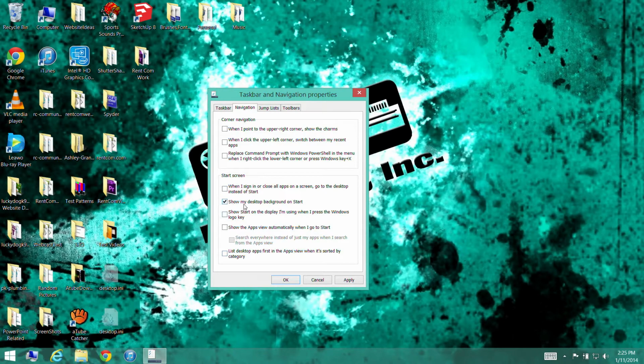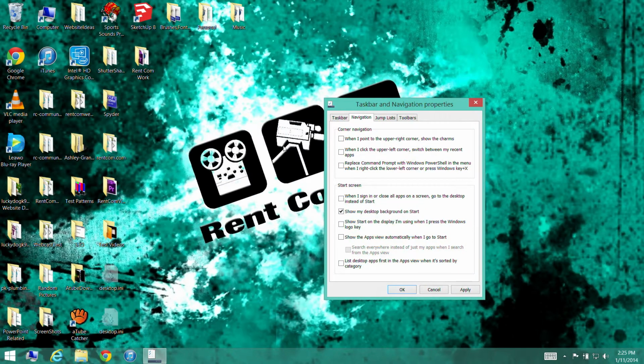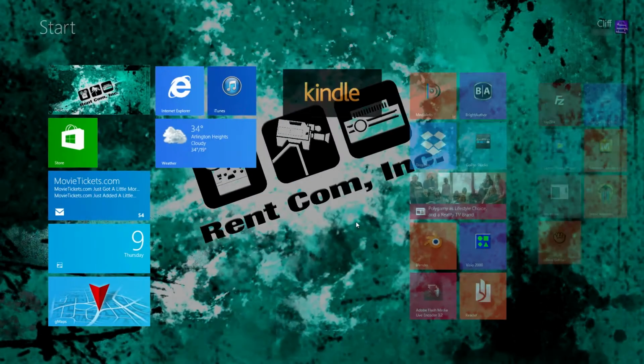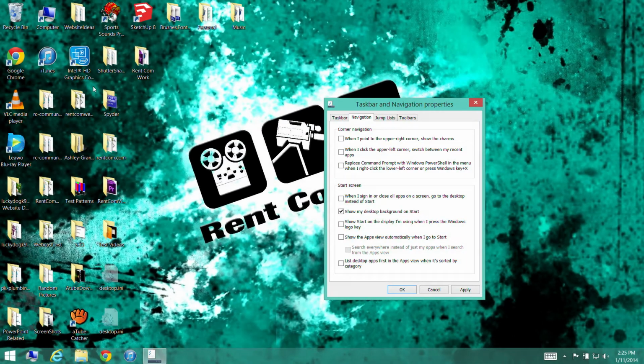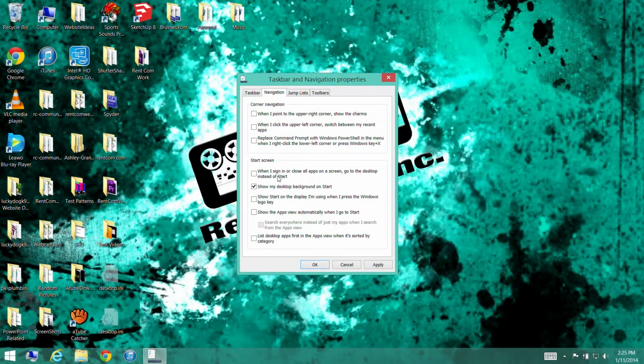This next one is for just the background image. I got that logo here, you'll see it. It's the same on my start screen. Go back to the desktop. This next option is for multiple displays. If you have 2 or 3 displays and you press the Windows logo key, whatever display you're currently on, it's going to show the start screen on that and not across all the displays.